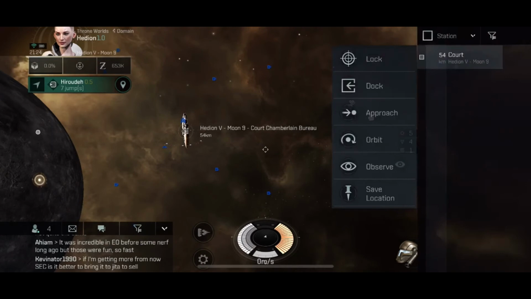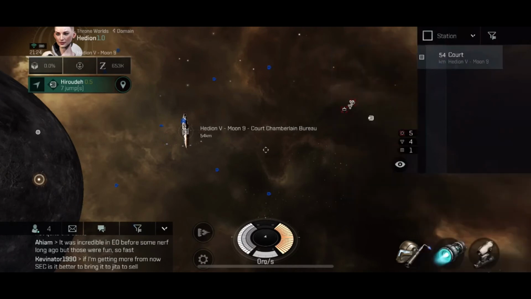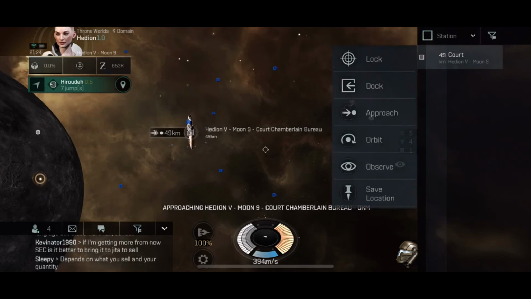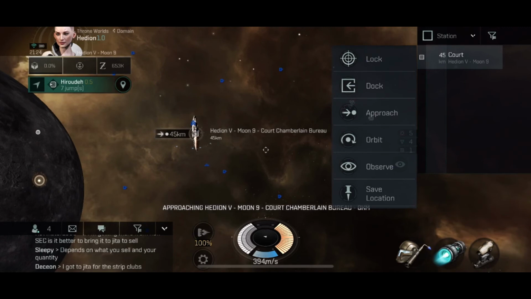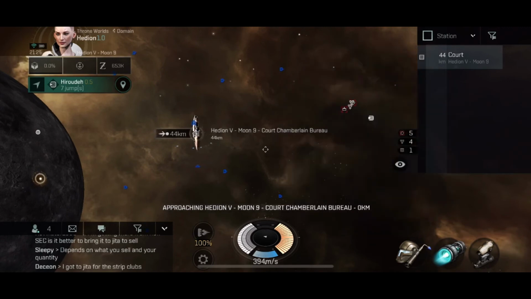To move anywhere in particular, you can open the overview and click on an item. Here you can lock, approach, orbit, or focus fire, or even observe them. You can also, by holding on the orbit option, choose the orbital range manually.